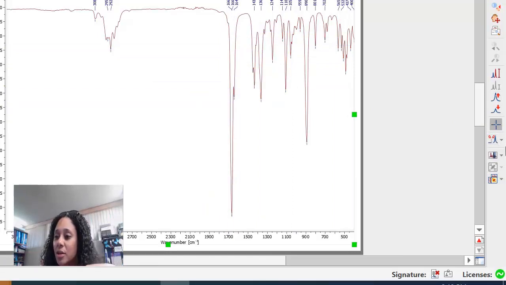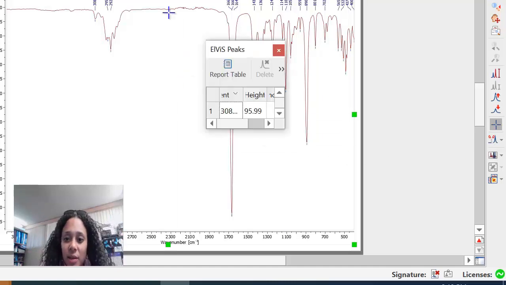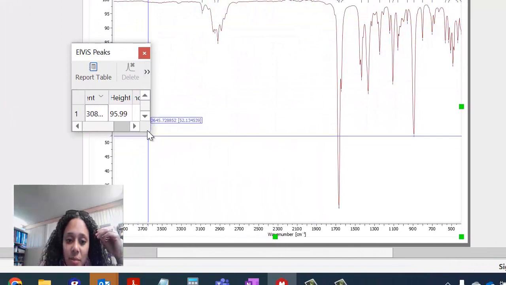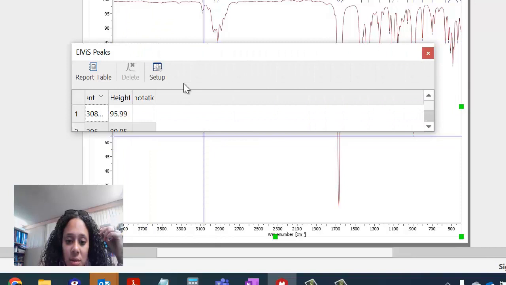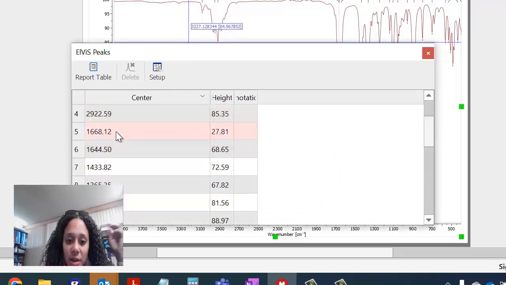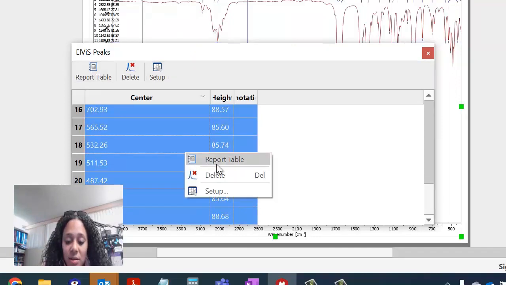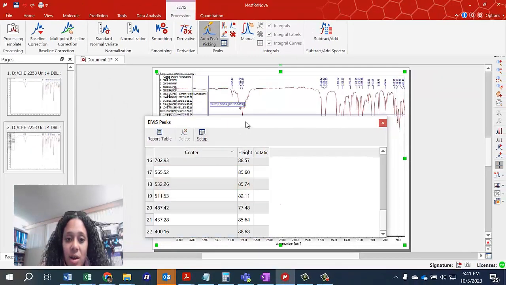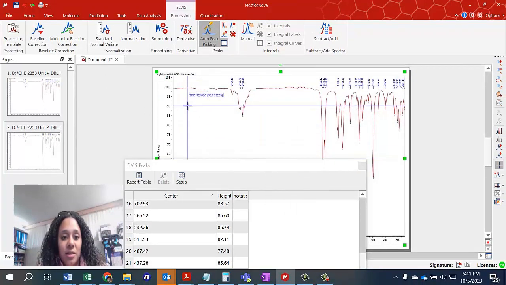Now when you're done, you can get a table of all of that information. So I click on this, I'm going to make it bigger. And so I can see all the numbers that are on here. As I scroll, if I wanted to, I can copy all those numbers and copy them somewhere and save it. I'm going to undo all of that.